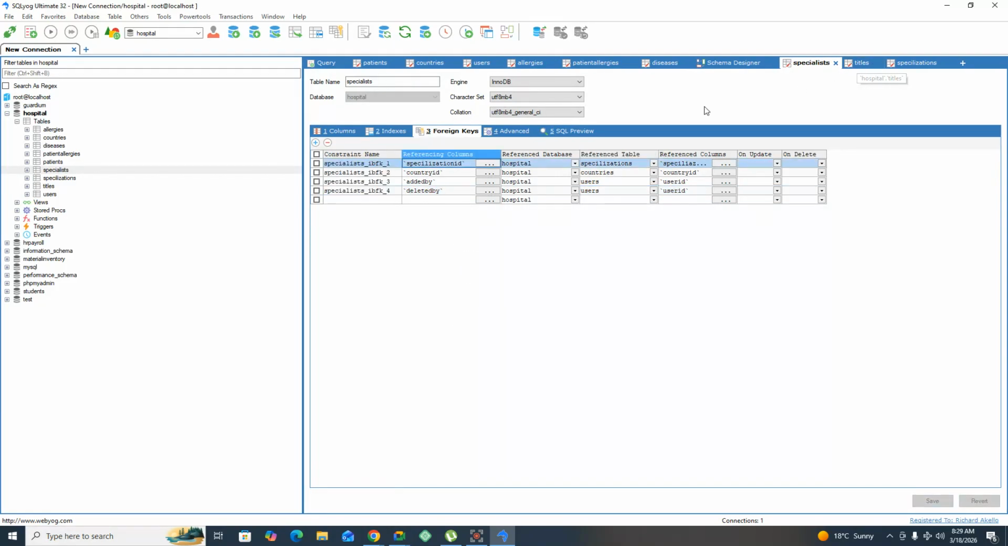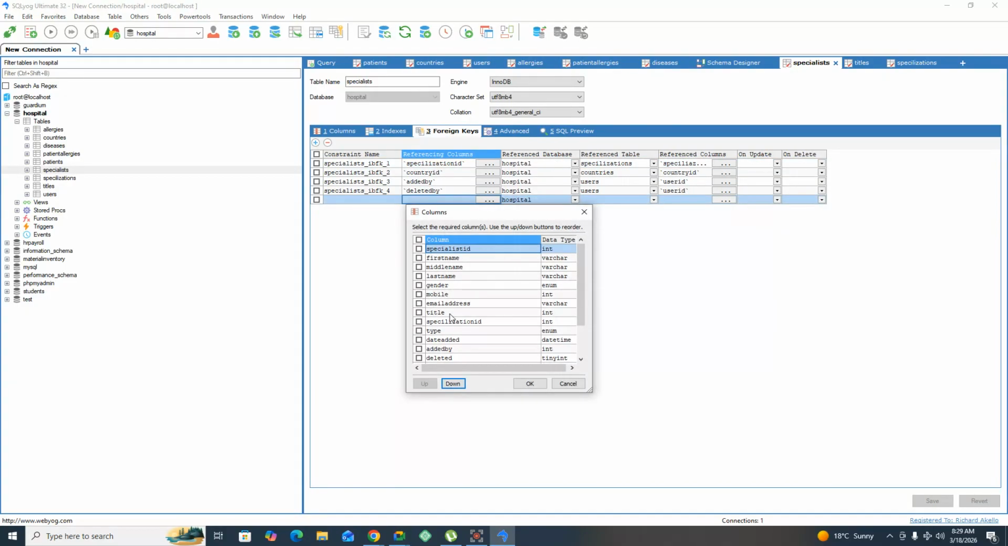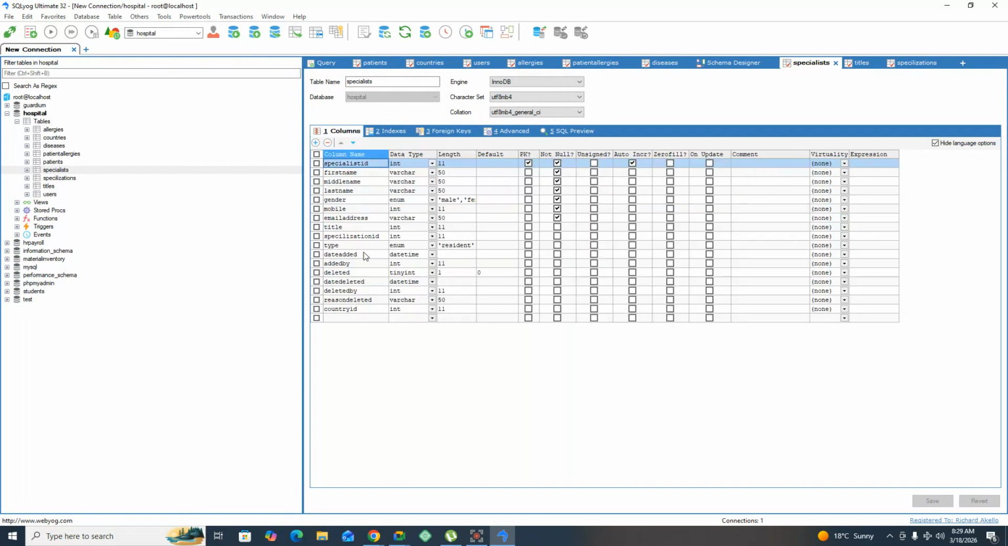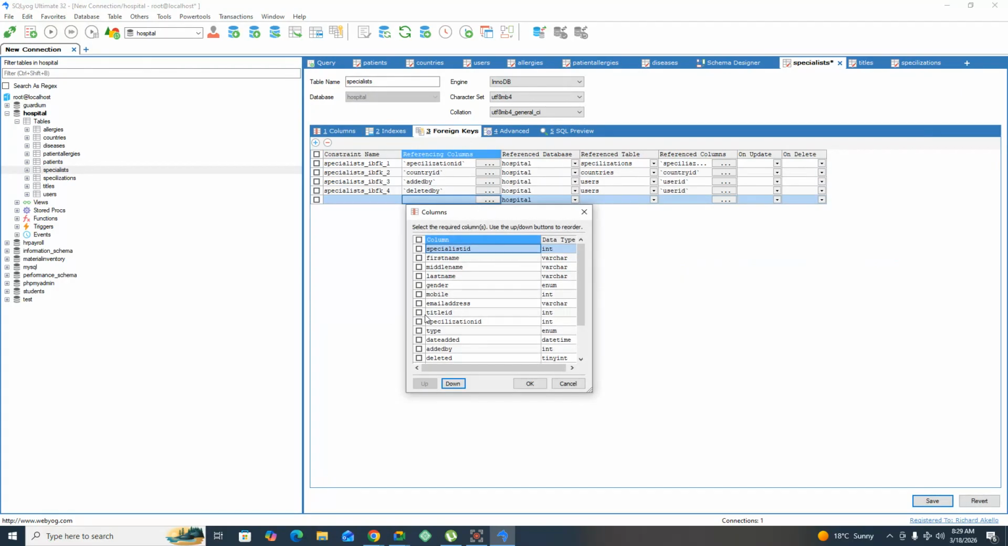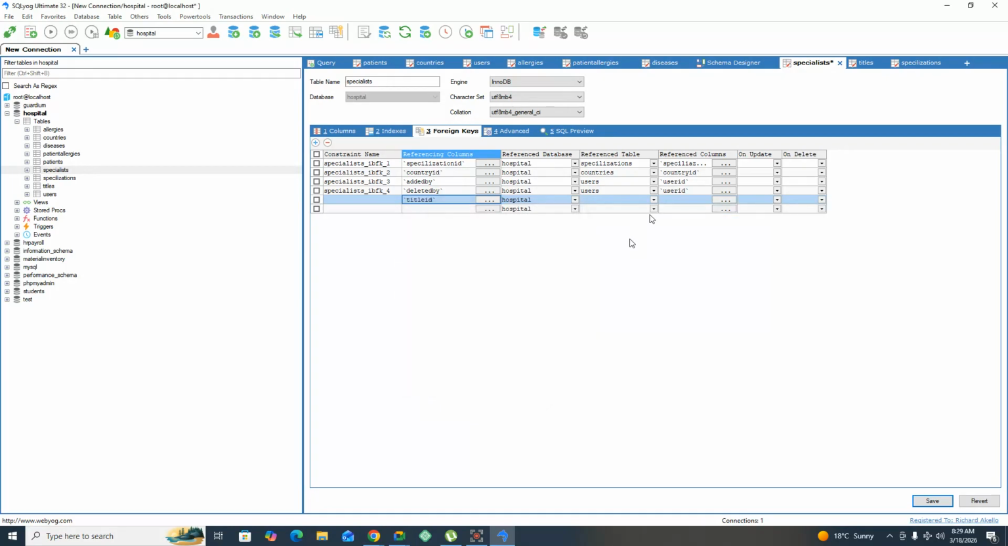Then I come to titles here. I forgot the title ID. So I can come here and say title ID. I just need to call it title ID. Usually anything that's an ID, you want to refer to it as such. So title ID. This comes from titles. So whether you're a doctor, you're a professor, whatever it is, you're Mr., Mrs., whatever title we give you, we'll do that. So I have that.